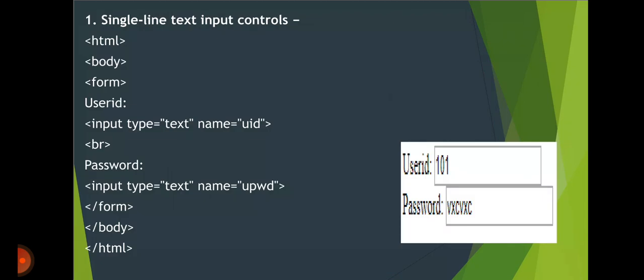First we had the single line text input control. This is an example of a single line text input control. We can declare two text boxes, and we can provide the names as user ID and password. The password input type is password and the name is UID. User ID is also the same.